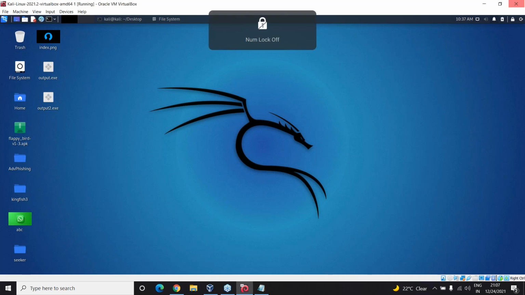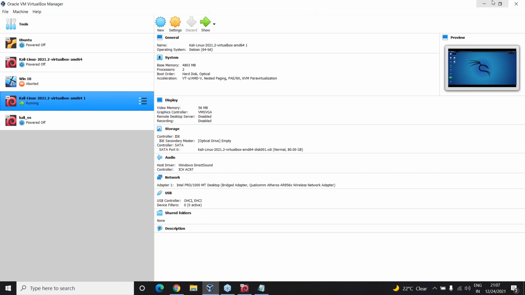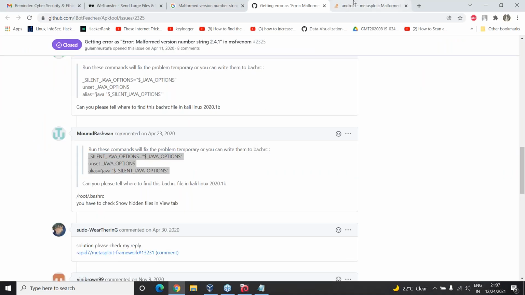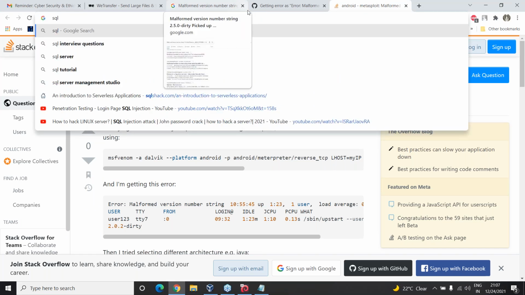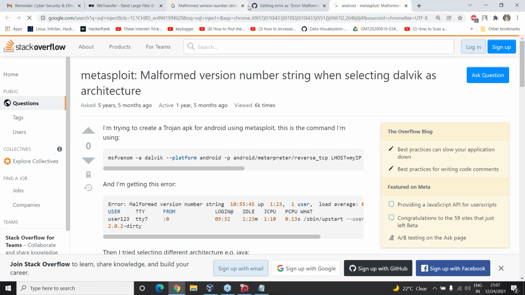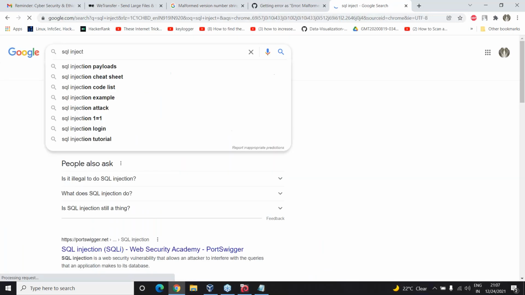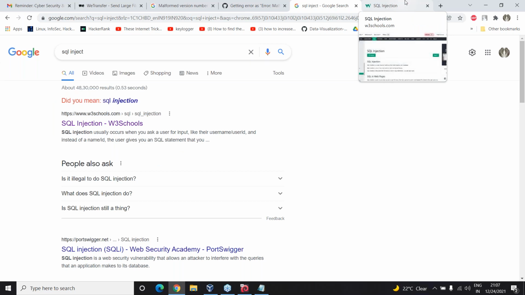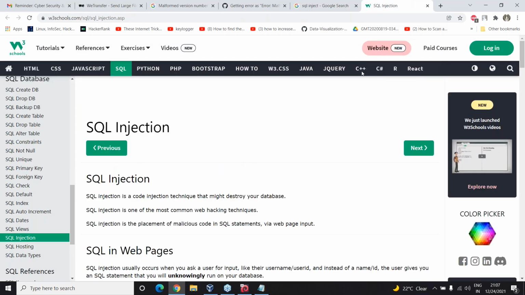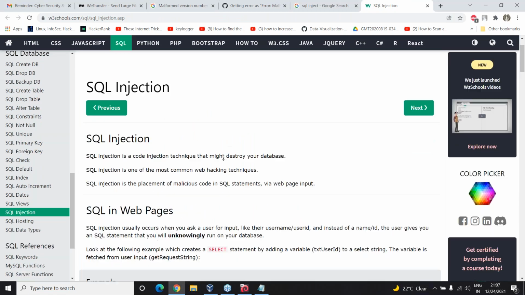Okay, so the next concept we'll be dealing with is a little bit about SQL injections. Let me first type here what is a SQL injection. These occur when you ask a user for input like a username or ID, and instead of that they give you a SQL statement. Basically it's SQL code which you get.